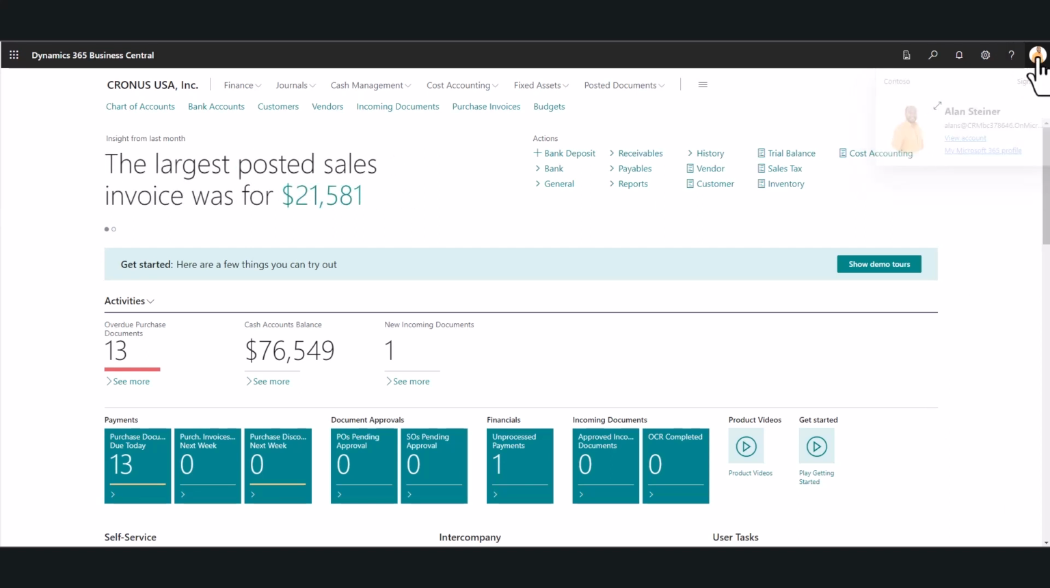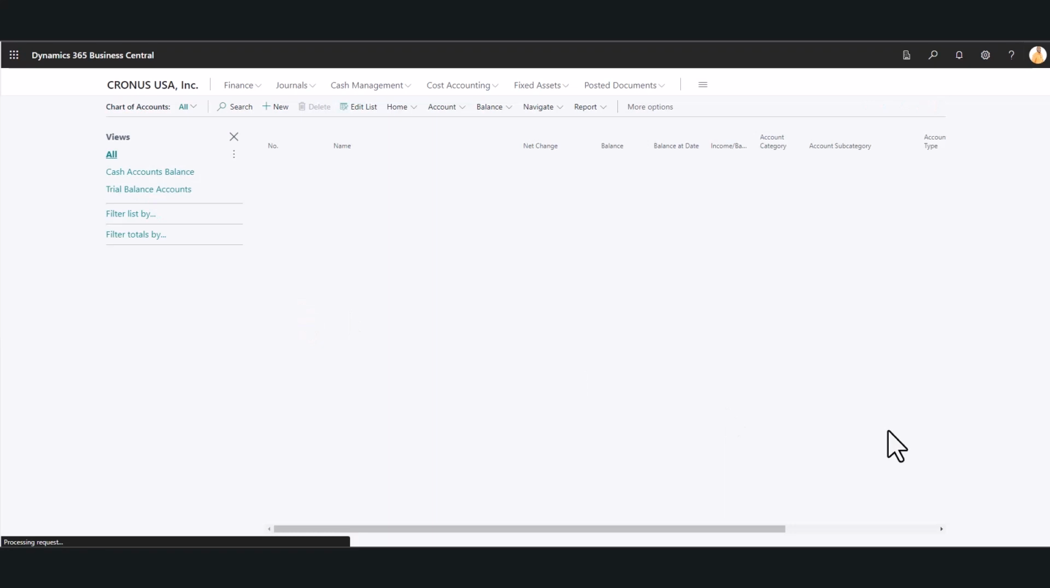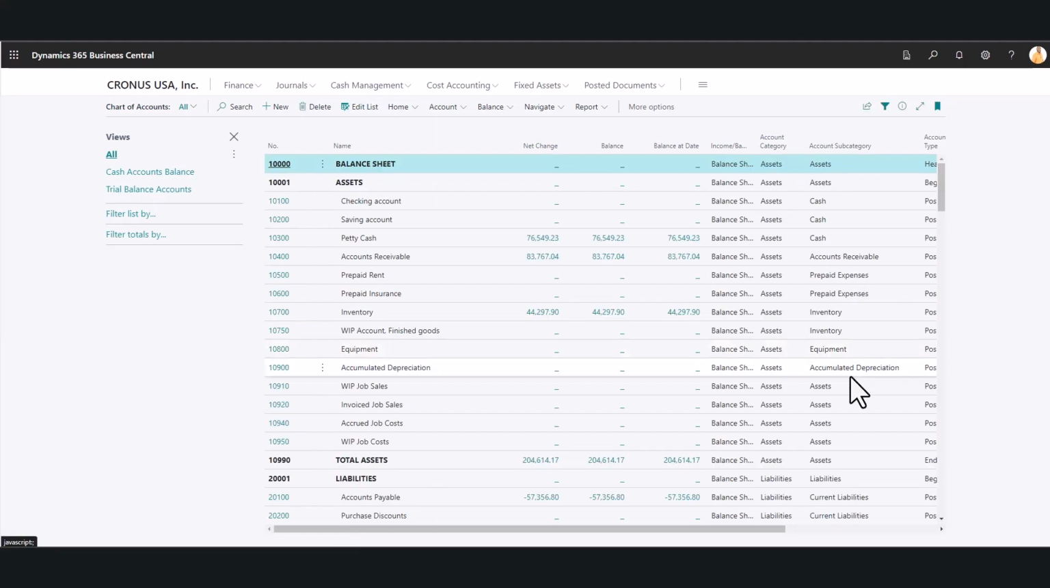And where we're going to start our review is on our chart of accounts. So at the top, I'm going to go to my bookmark for chart of accounts, and we're going to go directly into our chart of accounts list.